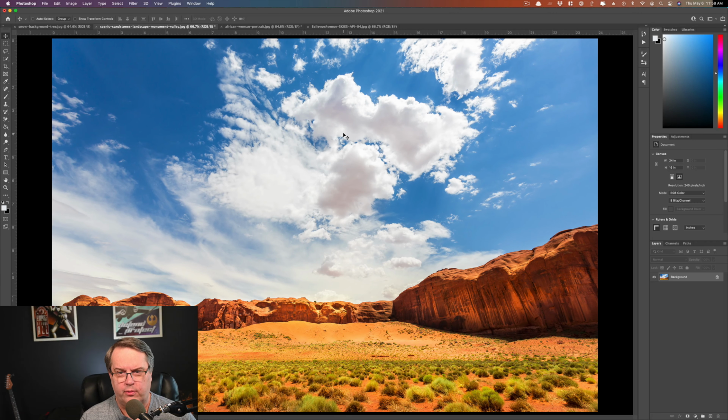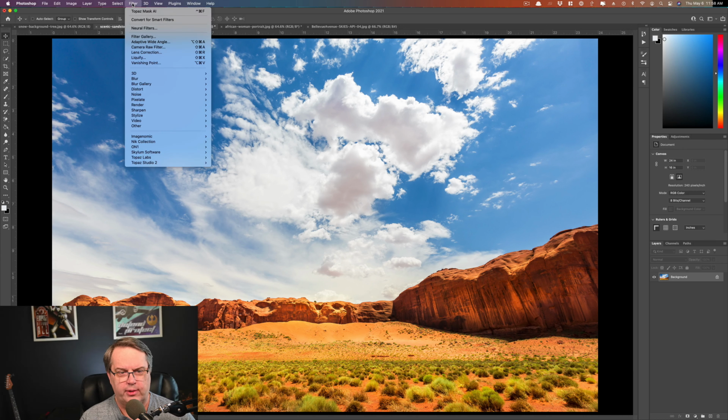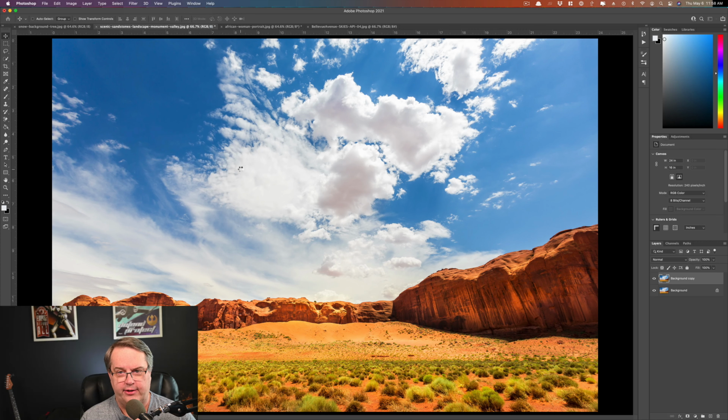So let's take a look at another one. Another thing that we can do is replace the sky. And I know that's all the rage these days. There are plenty of tools that will do that for you, but let's take a look and see how Topaz Mask AI does.